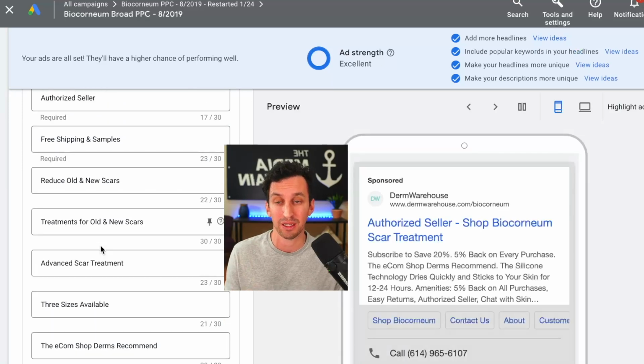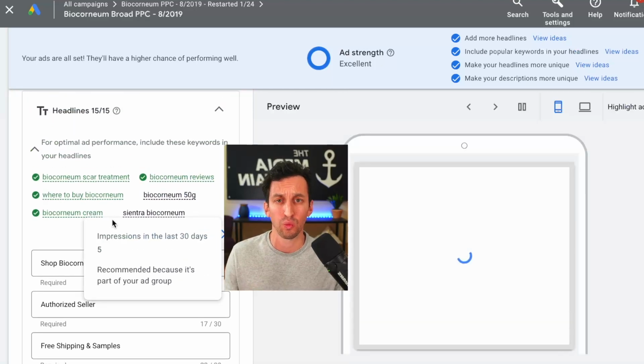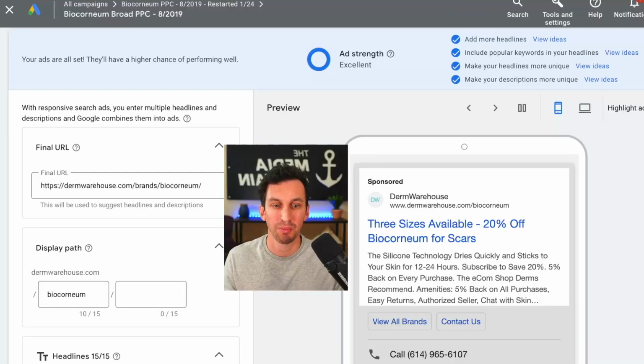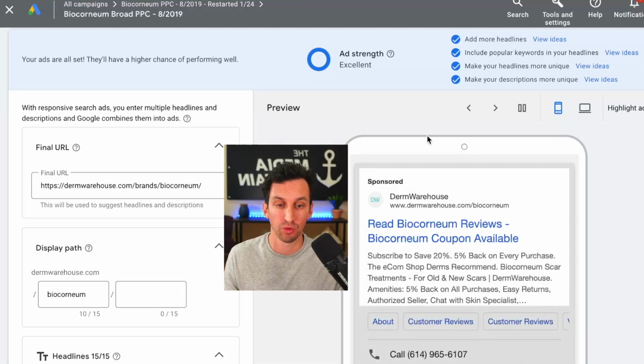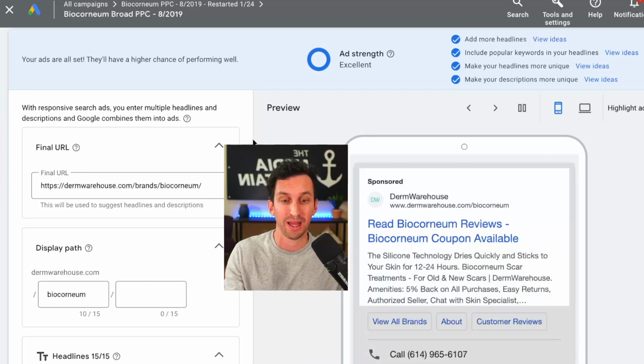It used to be a lot fewer options. Now it's more dynamic: Google is going to serve the ad copy that resonates best based off of what the user is typing in. I just want to show you what this all looks like. To my right is what the advertisement would look like on Google. You can see that different headlines are popping in and out. Read Biocornium reviews, Biocornium coupon available, get 5% back on all purchases. While I was showing you the setup within Google Ads, this is what the sponsored ad would look like within Google.